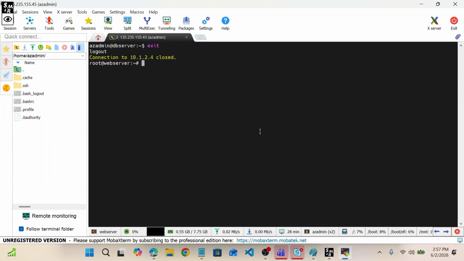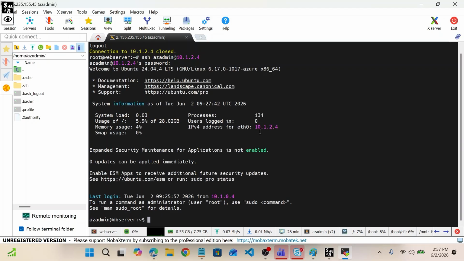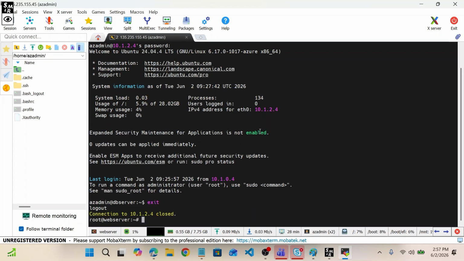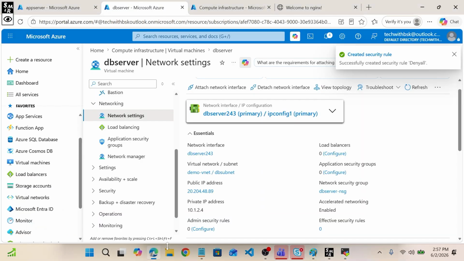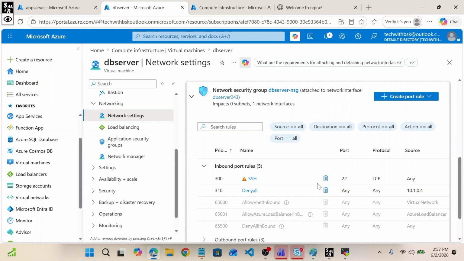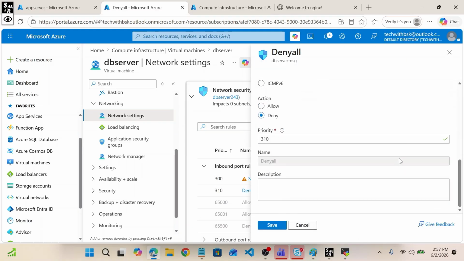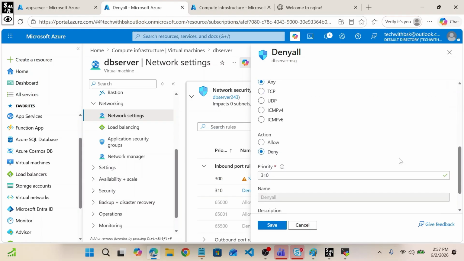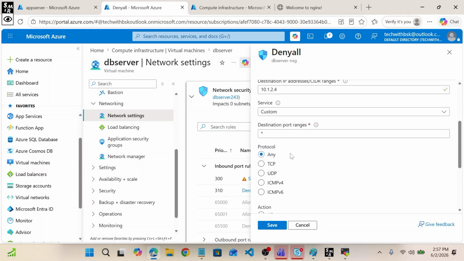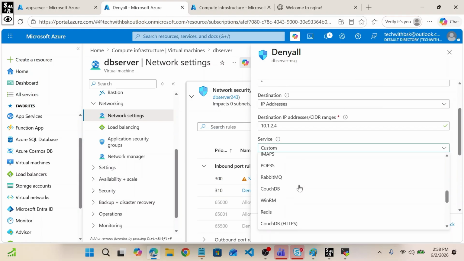Let me check again from this server. Again, I'm going to access this. Okay, let's give it a try. I think something wrong happened. It should not access. I think I have selected yellow, but it's deny all, right? So I should not click on yellow. Here you can see yellow, deny only. Port number is any.